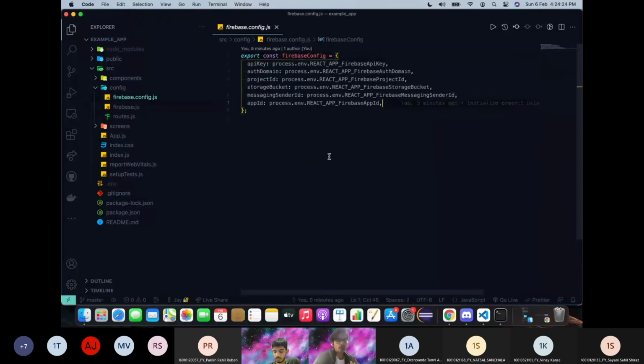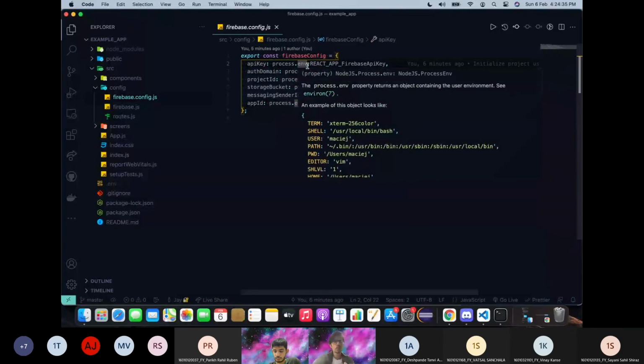Now, as you can see, I am not storing these values directly in API key or domain and so on. I am calling them through process.env. So what is this process.env? When we upload the files to GitHub, when we push the files to GitHub, there are some delicate keys that you should not be exposing to the world. Otherwise, they can get access to your application and mess it up all around.